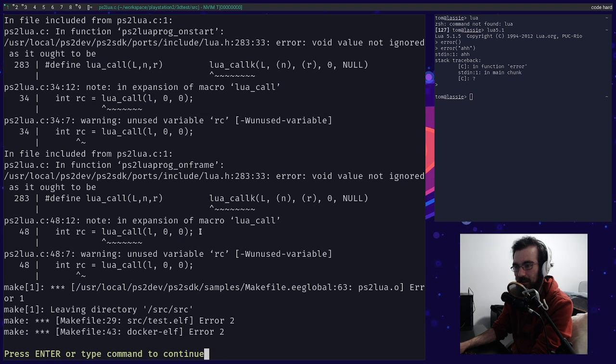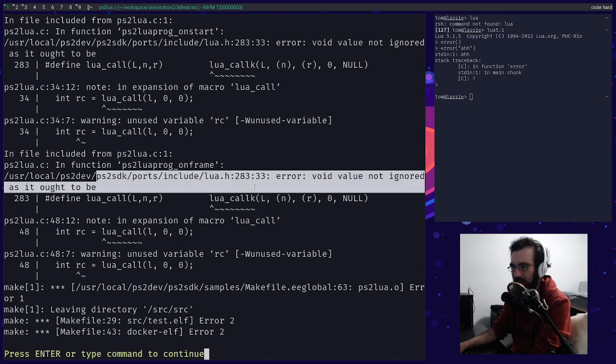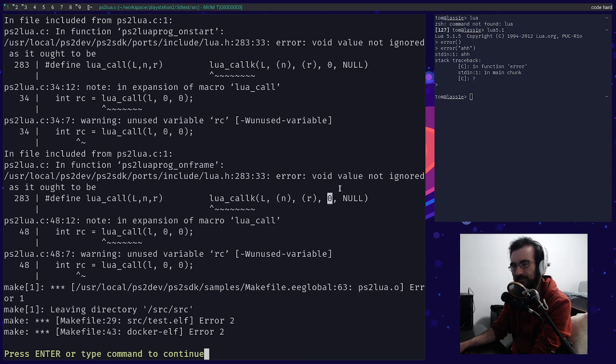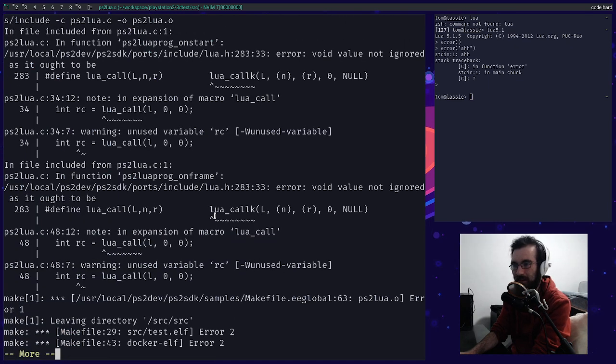Unused variable RC. Void value not ignored where it ought to be is weird. This has to just be... Oh, it's because it returns a void. Yeah, that's fine. We can ignore this. Didn't mean to hit escape there. Okay, so.